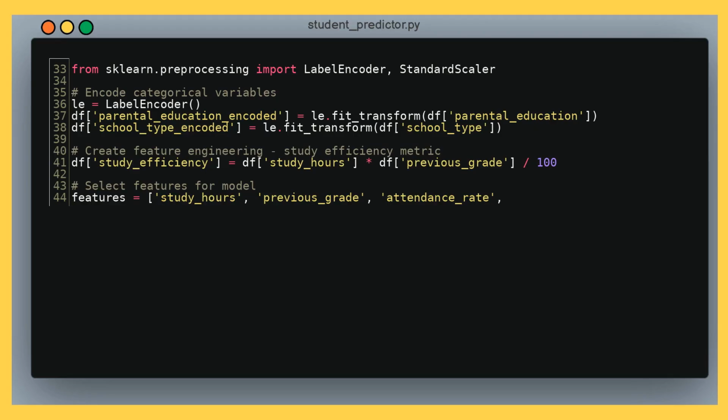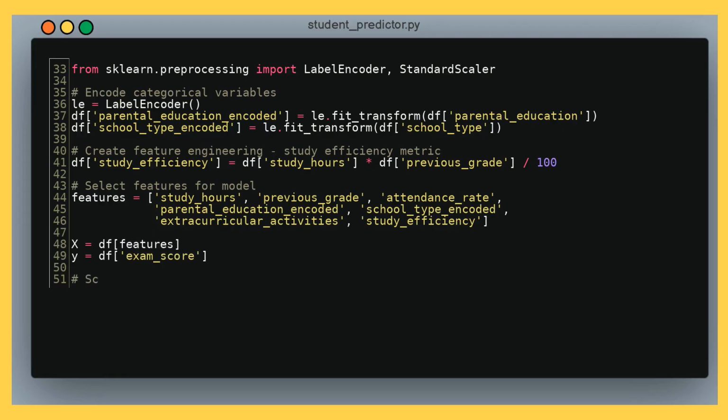We import label encoder and standard scaler from scikit-learn.preprocessing. Label encoder converts categorical text columns like parental_education and school_type into numerical values that ML models can process. We create a new engineered feature called study_efficiency by multiplying study_hours with previous_grade divided by 100, combining two factors that might interact. We define our feature list X containing all predictor variables and our target variable Y as exam_score.